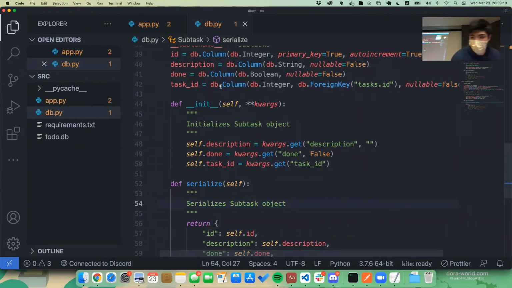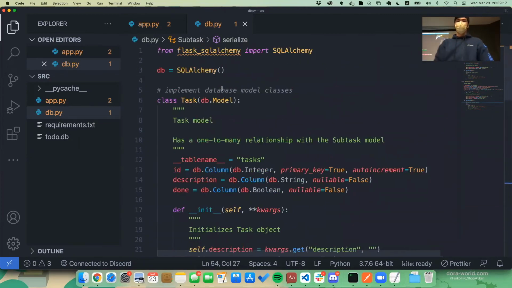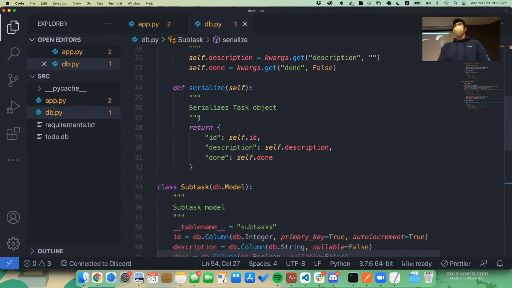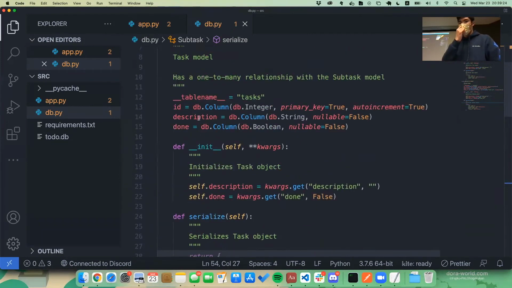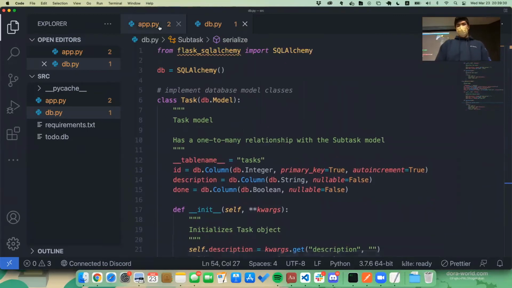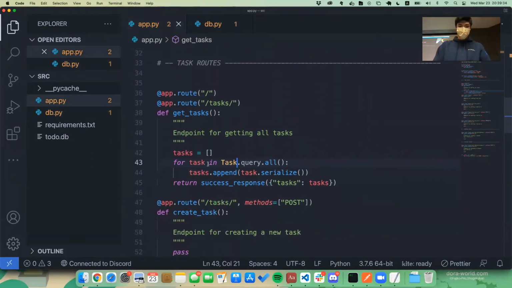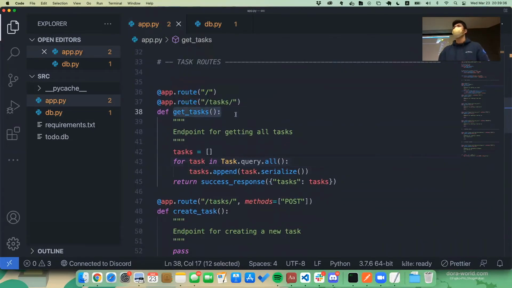And now with that out of the way, let's just quickly go over what we covered last time. So we learned to create, using SQLAlchemy, 2 classes, right? We created the task model and the subtask model. They have a one-to-many relationship, so each task can have multiple subtasks associated to it. And using that model, we created one endpoint for getting all tasks. We're good so far. Okay, awesome.